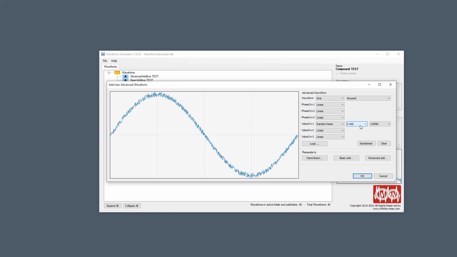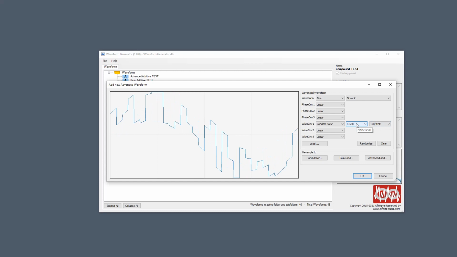Another feature with this random noise is you can also set the width of each noise grain. Here we have a very thin noise grain. We'll have one noise grain per 4096 samples taken from this waveform. But we can start to dial in a bigger number and we get this effect instead. So you can create many different waveforms simply by adding this noise.